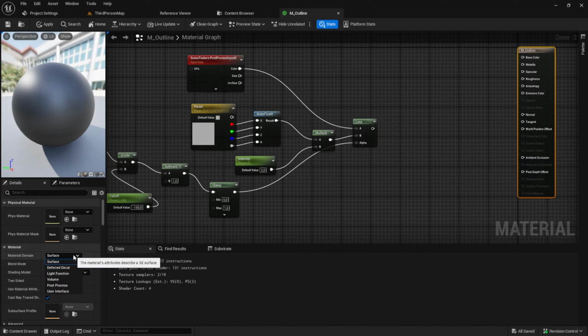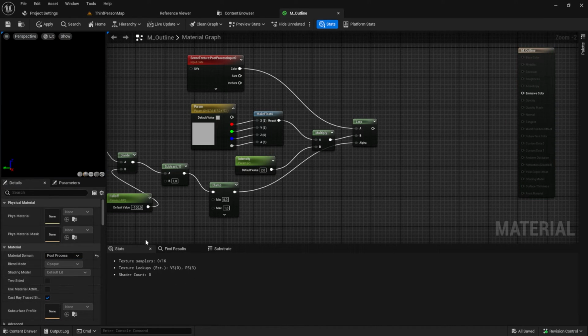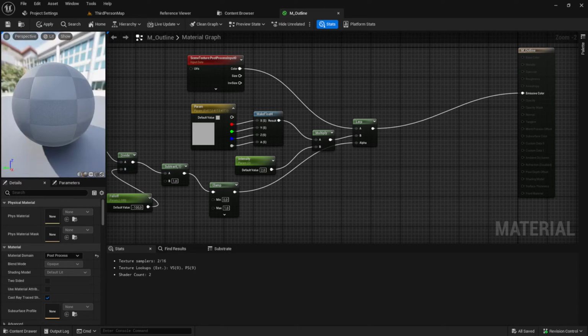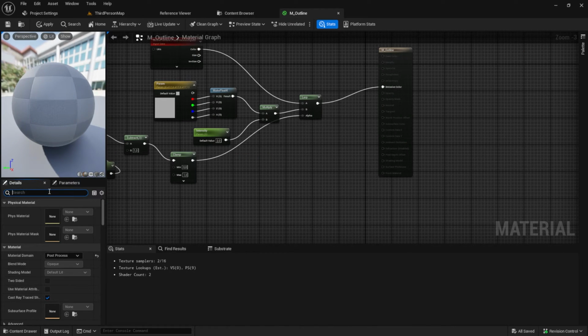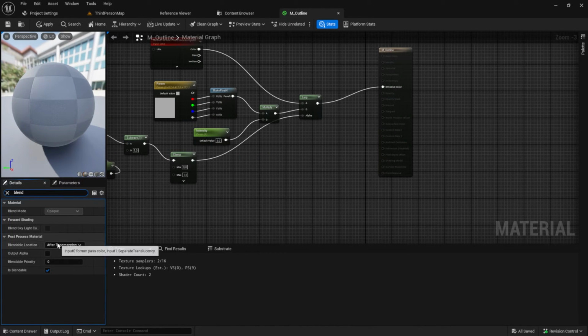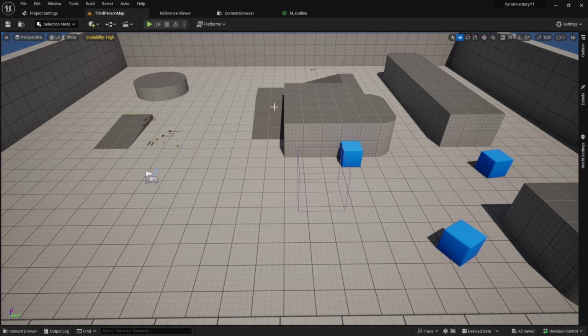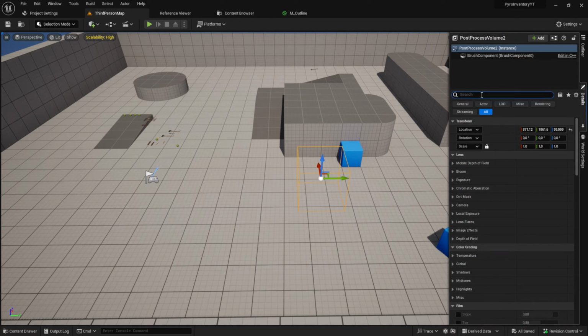Now click on the output node and set it to post-process and connect the lerp to it. Then search for blendable location and change it to before tone mapping. Back in the world, click on the volume and we add the m_outline to the post-process materials.